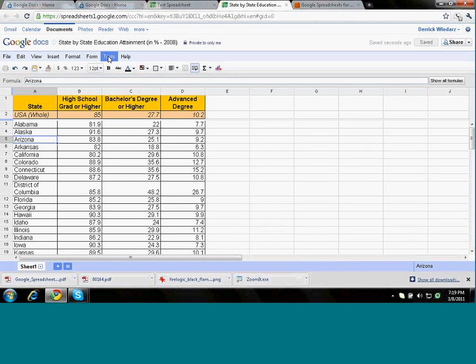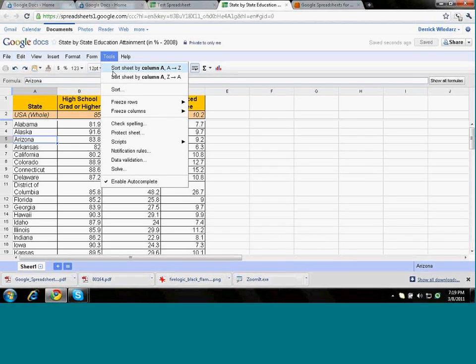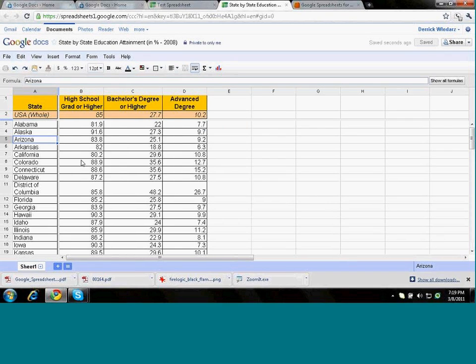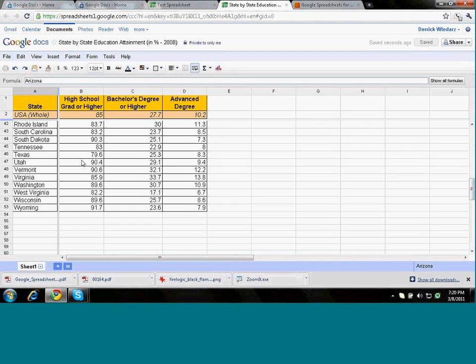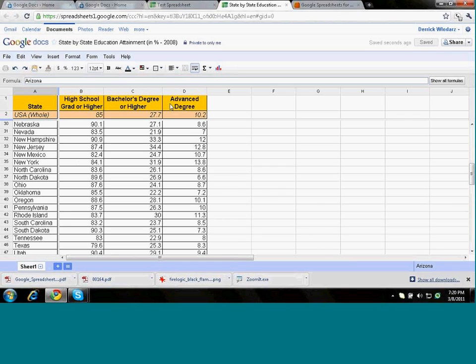I do the same for columns. If I want to freeze the state column, which I probably wouldn't want to do, but just as an example, I could say freeze one column. Should be all frozen there on the side. I have to take off frozen rows there.